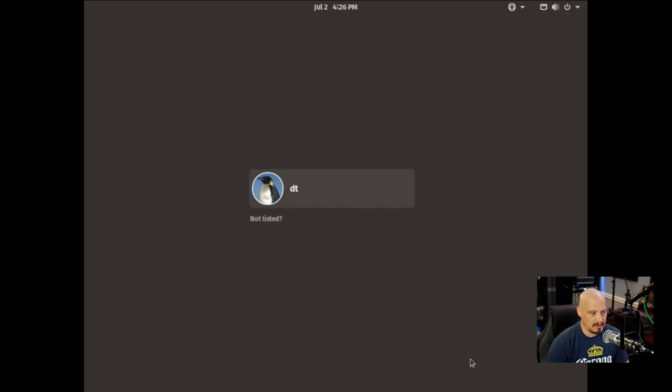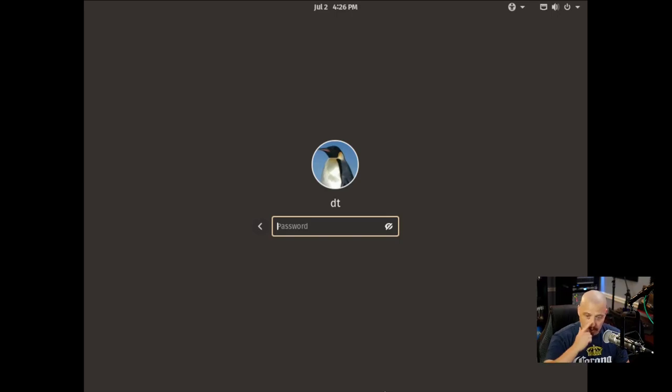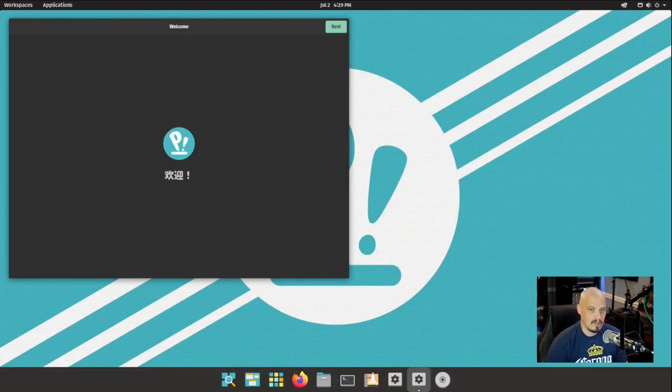And then we get our login screen. Our user DT has already been selected. Just click enter or hit it with your mouse and then enter your super strong and complicated user password. And we are logged into this rather attractive Cosmic desktop environment. Now, the very first thing you get when you first log into Pop! OS is the welcome screen, the greeter here.